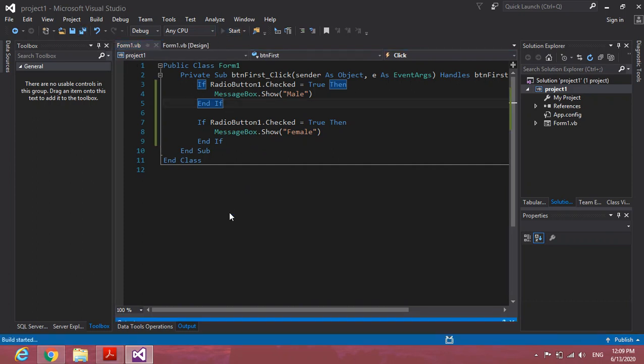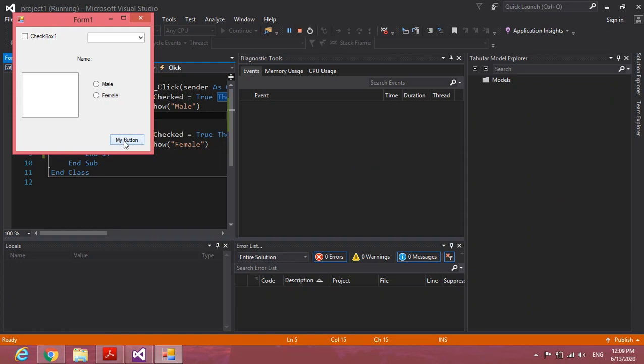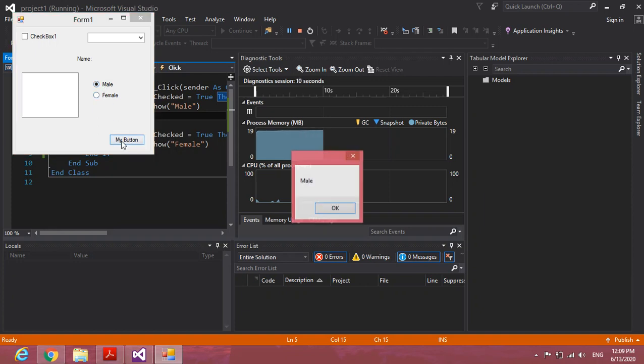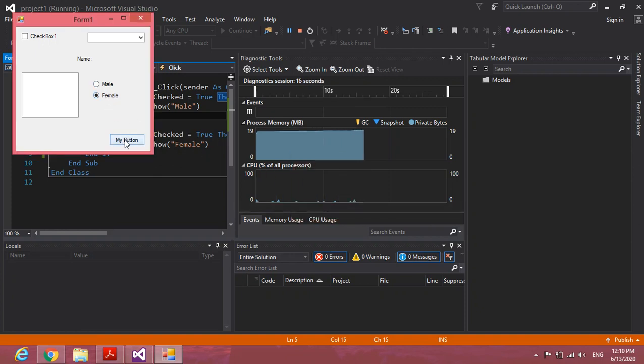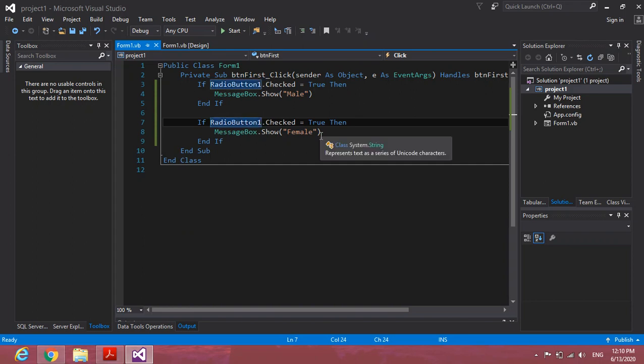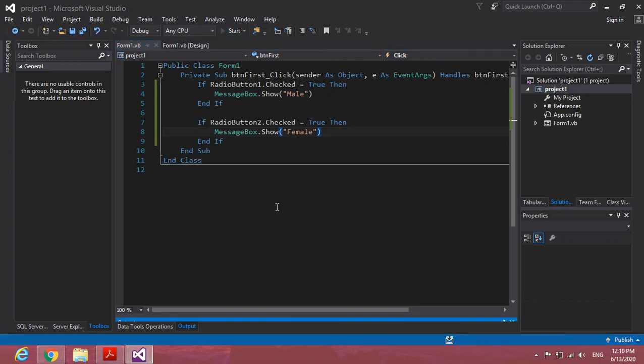Now you can see none of the selections we have done, therefore nothing happens in this situation. If you select this one, it displays male. If you select this one, it, yes, no, I have done a mistake. No, let's go back to the code, and here, yes, this is our 2. Okay, radio button 2. In that case, you have to display female. Okay, now let's again run this.